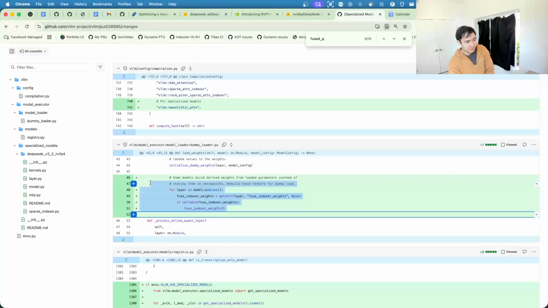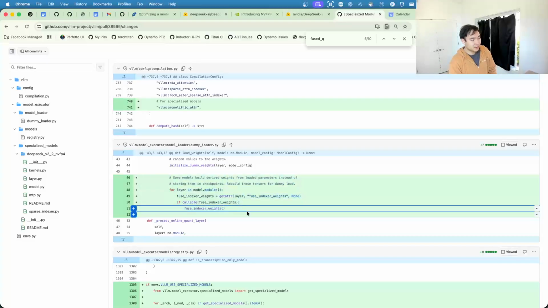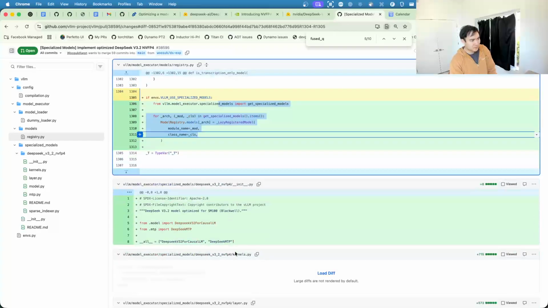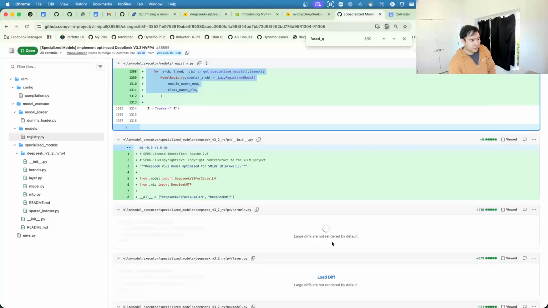This is for weight fusing, where oftentimes the format stored in these checkpoints might not necessarily be what you want to store in your actual weights of your model at runtime. In particular, you might want to fuse weights together. So code like this handles that. We do registration so that we can register, hey, for DeepSeek 3.2 and NVFP4, we can use our model. And then we get to this.